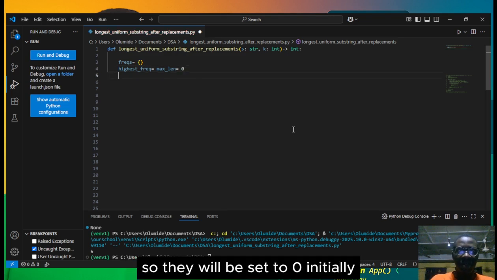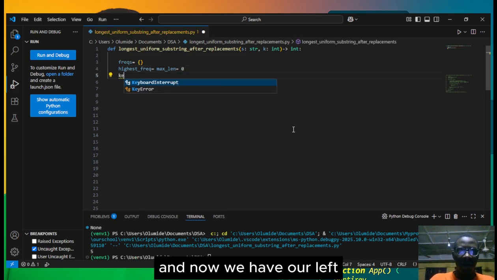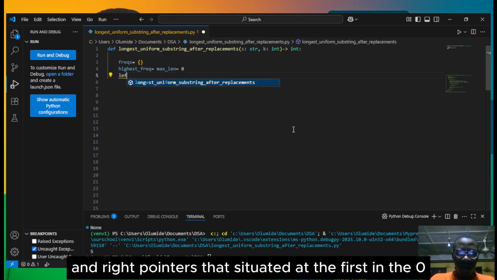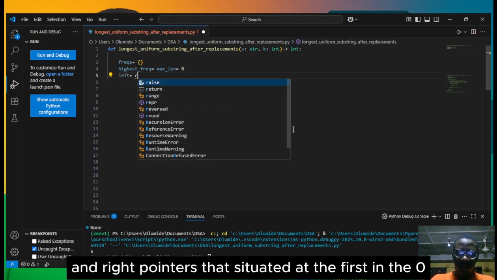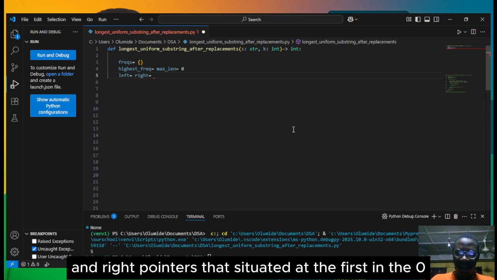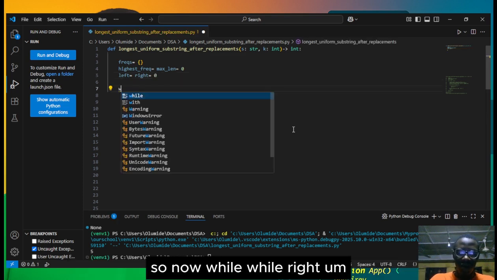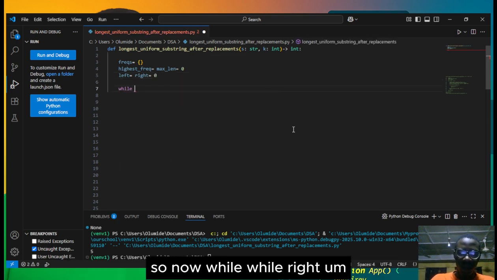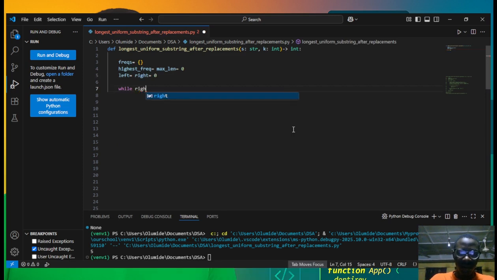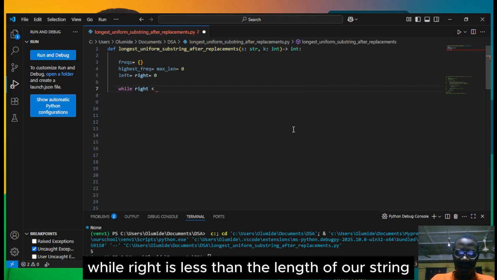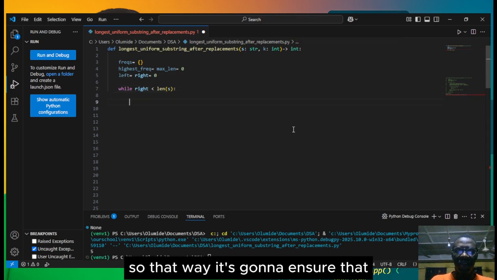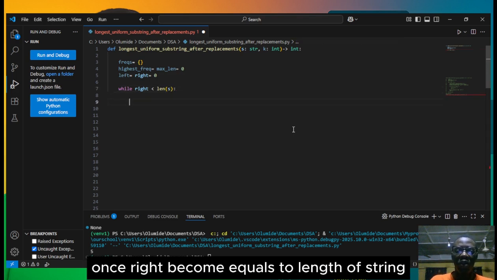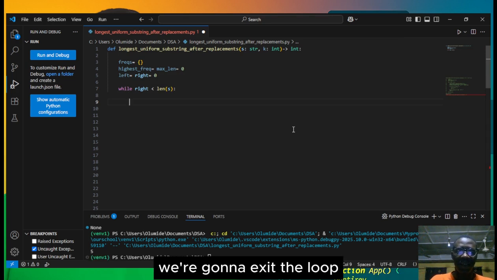They will be set to 0 initially, and now we have our left and right pointers situated at index 0. Now, while right is less than the length of our string, that way it ensures that once right becomes equal to the length of the string, we exit the loop.